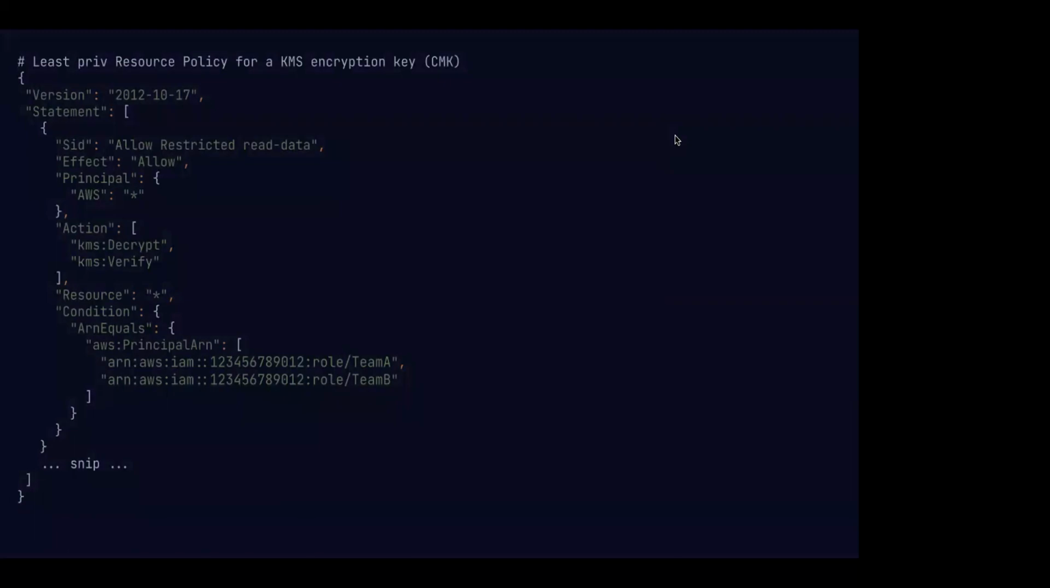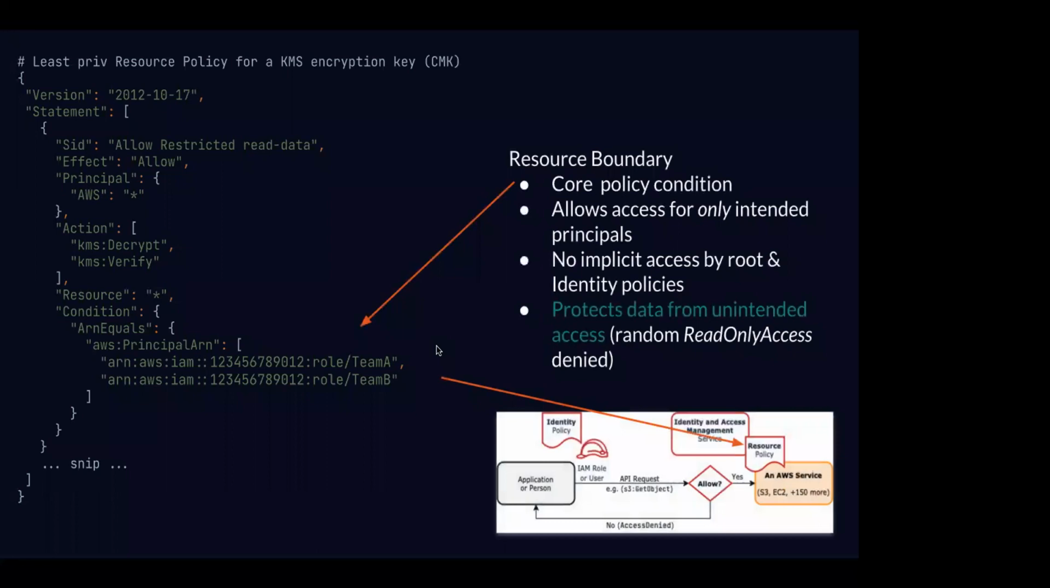Let's quickly take a look at what a least privilege resource boundary looks like. Now this is in an RBAC style, and what we have here is that any principal can decrypt or call, and they can verify a signature generated by the key, as long as their principal ARN matches team A or team B, and you can use likes and other stuff here. The important bit here is that this is a core policy condition. It's supported virtually everywhere. The AWS principal ARN allows access to the data domain only for the intended principals.